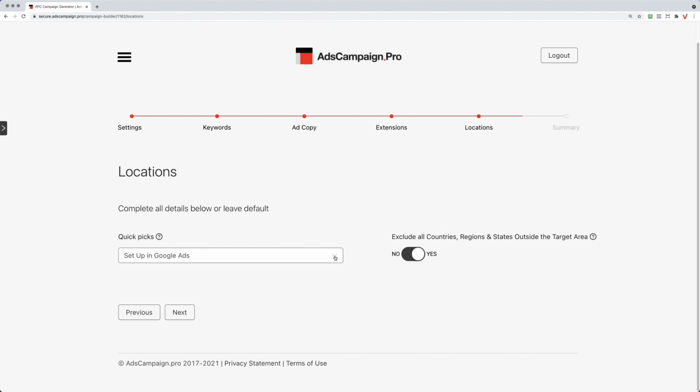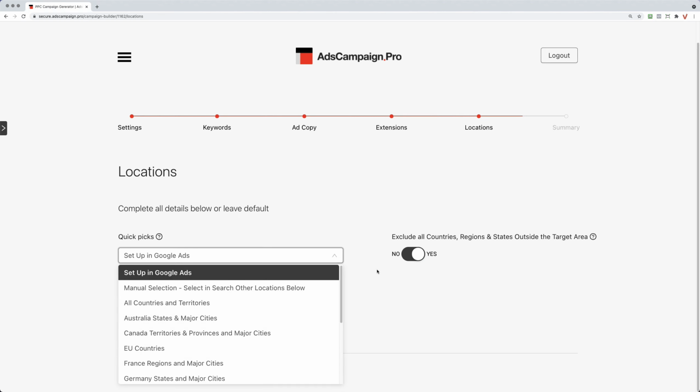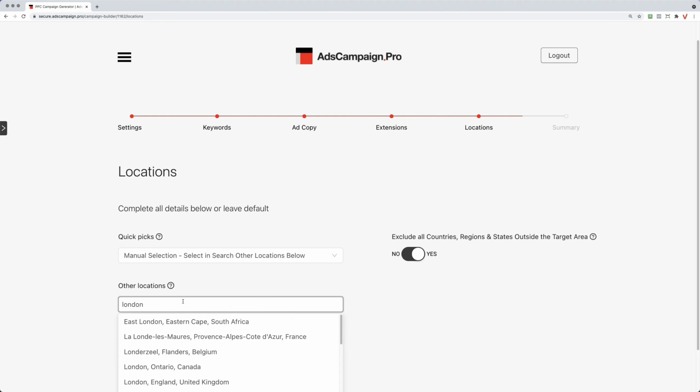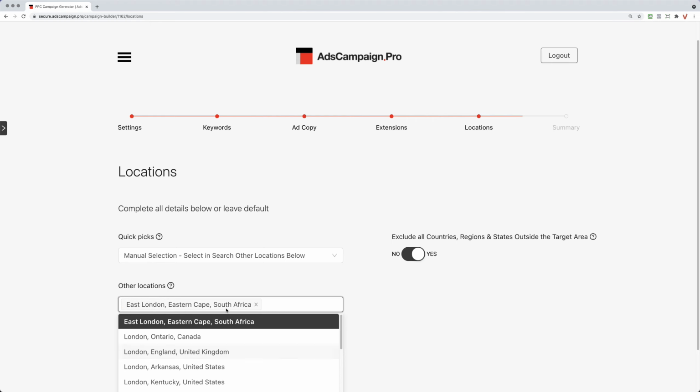When setting target locations, we've added some popular locations in sets, such as states, countries or cities to save you time. If you prefer to add locations individually, please choose the manual selection option, and then search for your target location in the Other Locations field.